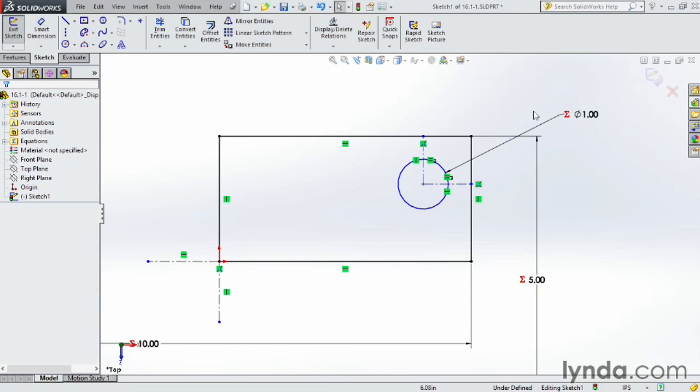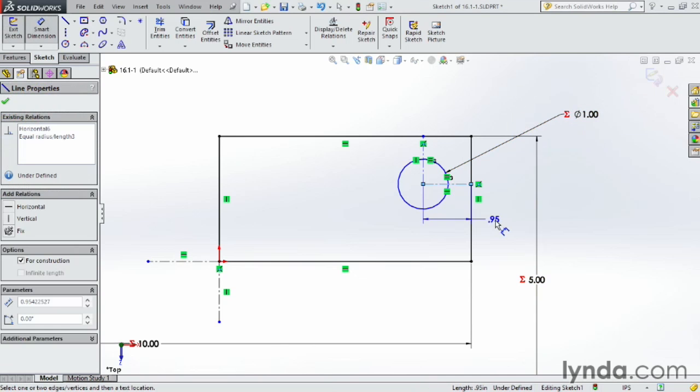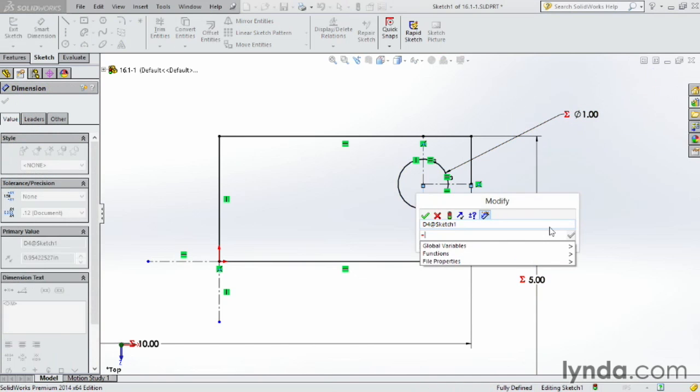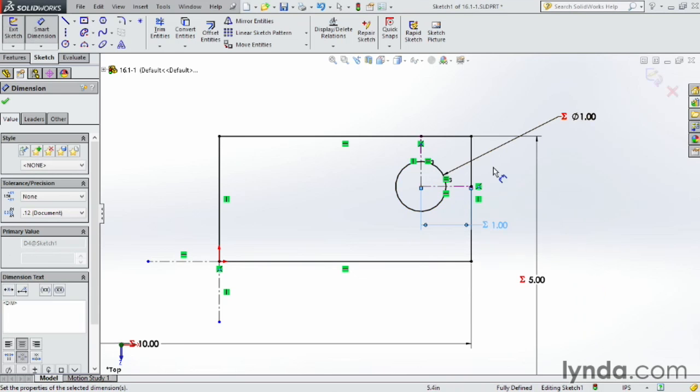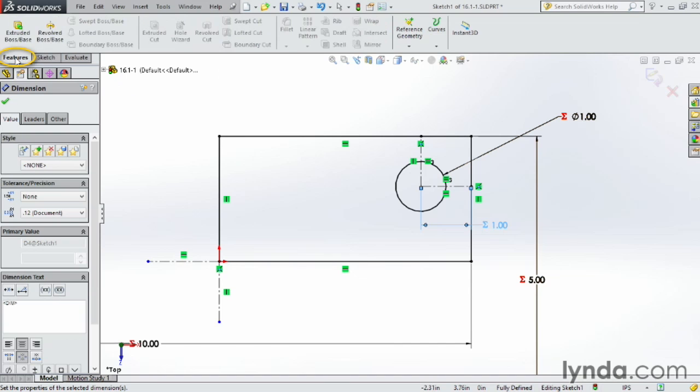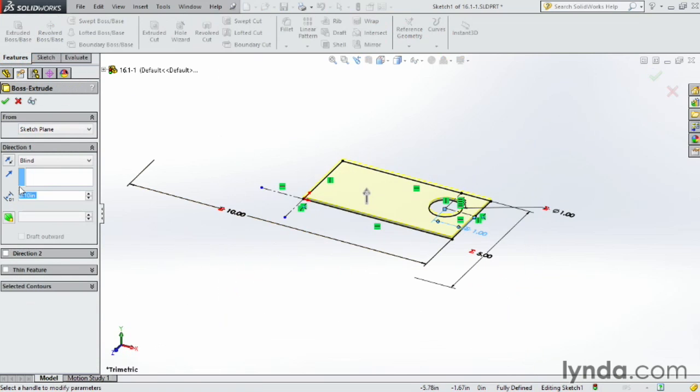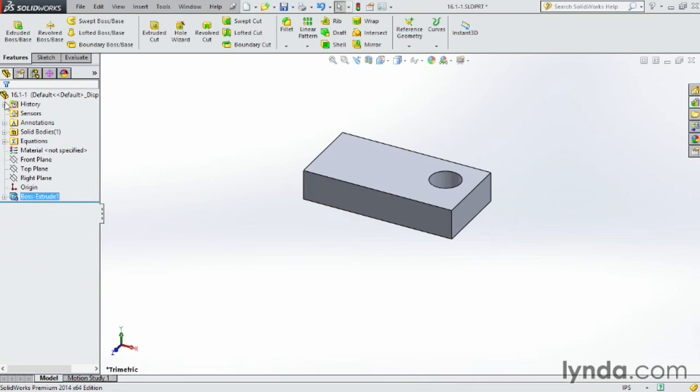I can also use that same value over here. So I push equals, link it to the global variable, and I'll use hole. Now I have the size of the holes determining not only the size of the hole, but also the spacing from the edge. When everything's fully defined, it's time to extrude the feature. Go over to Features, go to Boss Extrude, and I could type in my value here, but you can also say equals, and choose one of those global variables or create one from there. Click on hole, making it equal to 1, click OK, and it created a part completely equation driven.